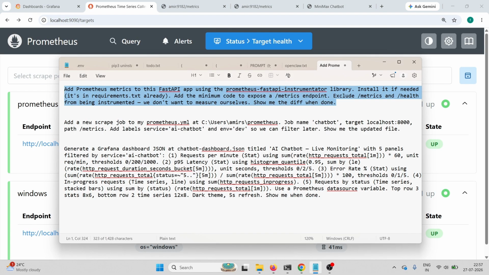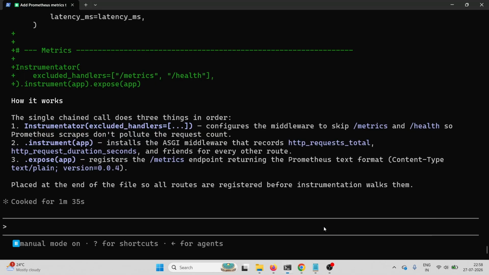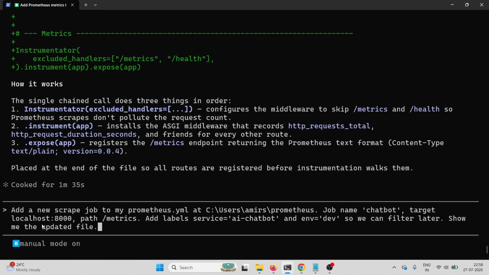This is my next prompt. I will say add a new scrape job to my prometheus.yaml file. This is the location where my Prometheus is installed. Job name is going to be chatbot. Target is localhost:8000. Path is /metrics. Add label service: chatbot, and then environment, so we can filter later. Show me the updated file. So I will copy this prompt from here and then I will go to Claude Code and paste it here.